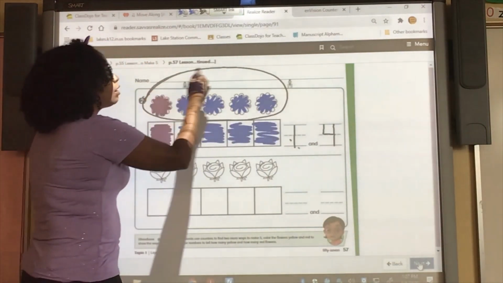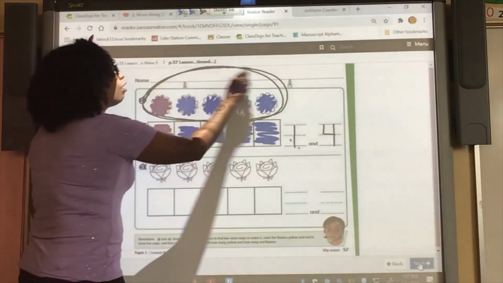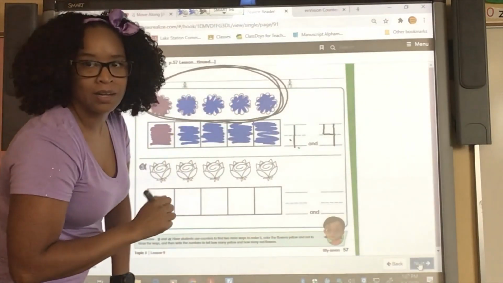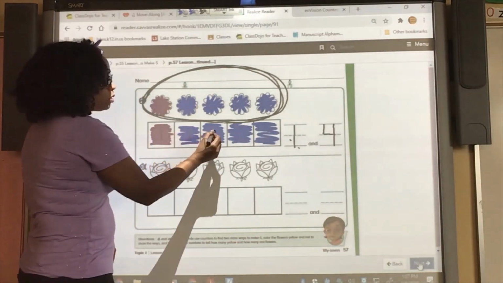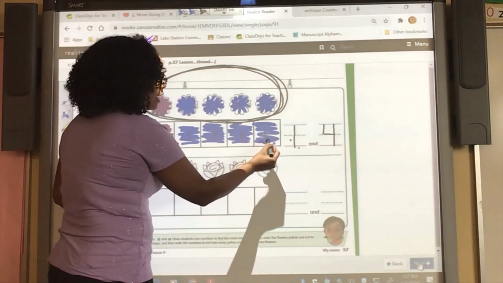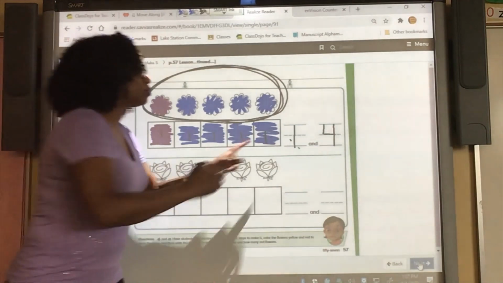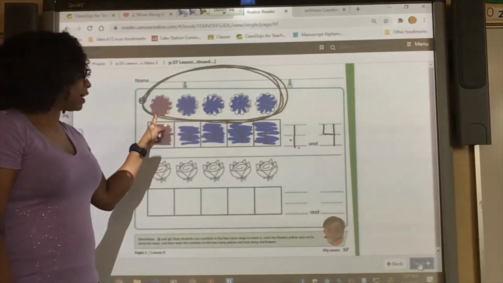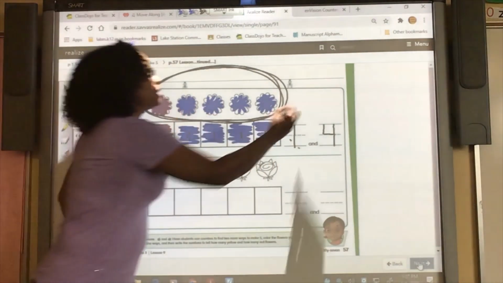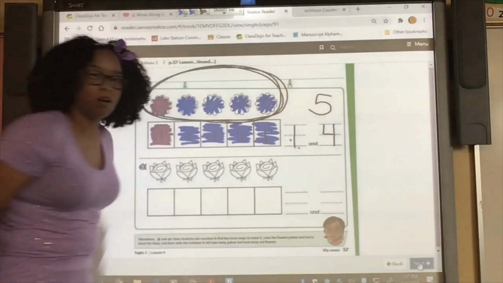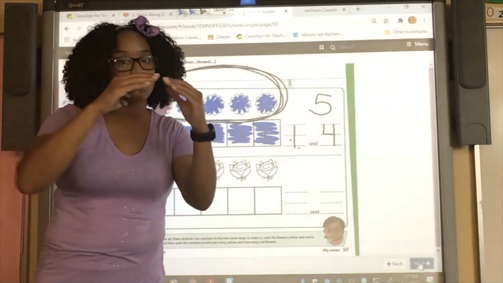But how many in the whole? How many all together? You ready to count? 1, 2, 3, 4, 5. So we used 1 purple flower and 4 blue flowers to make 5 all together. 5 flowers all together.